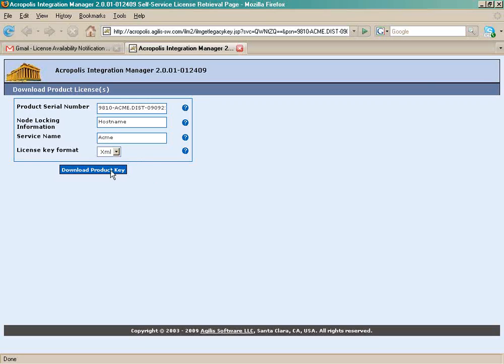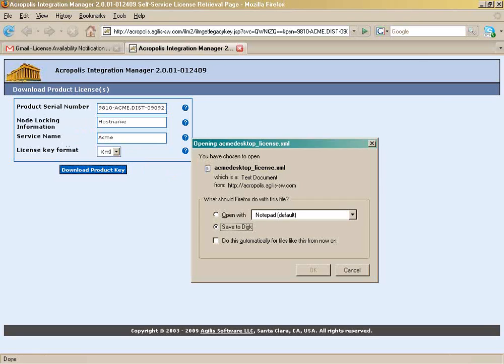So when I click download product key here, what AIM is going to do is take the license limit information I set up as the operator when I was configuring the license. It's going to combine it with this node locking and service name information being entered by the end user at this final point, and then dynamically generate that key. So there you go. It's generated the key.